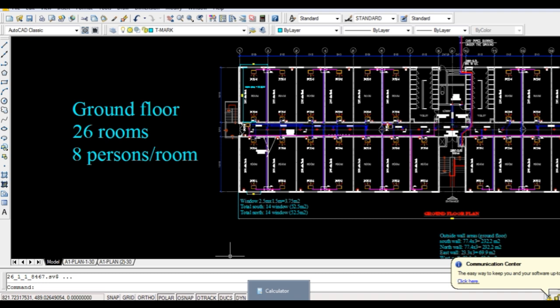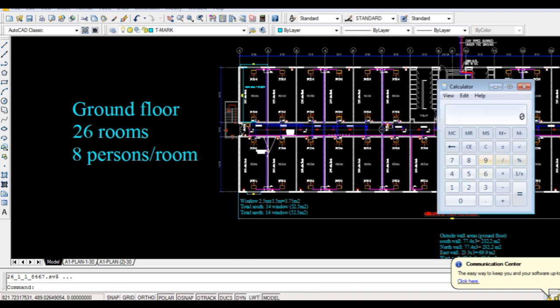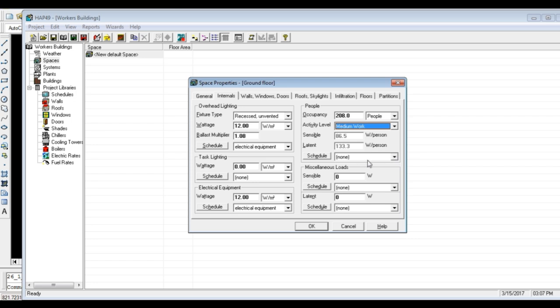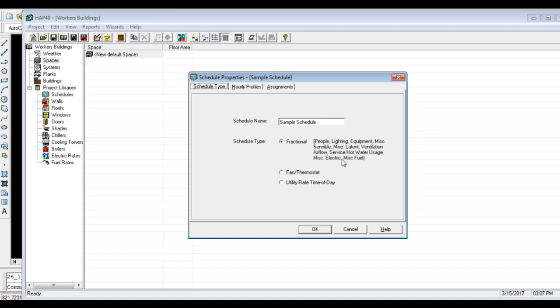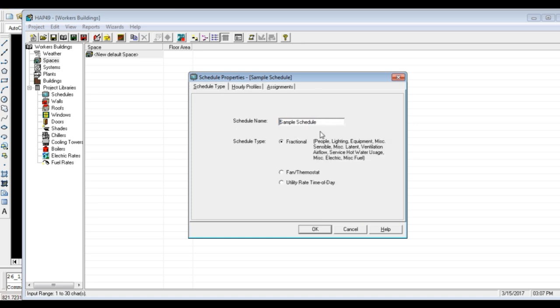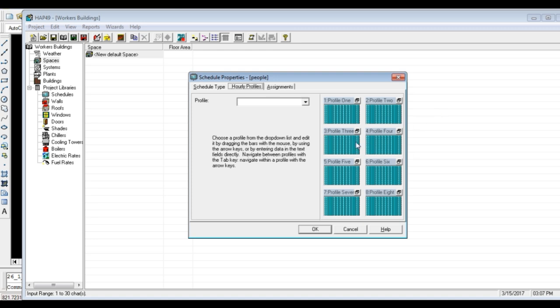Now number of persons is 26 rooms by 8 persons, which will be 208. We'll consider it as medium work. Schedule also for the people. From 8 morning to 5 we can consider it minimum, and from 5 p.m. to 8 a.m. we can put it 100% because people will come back from work.